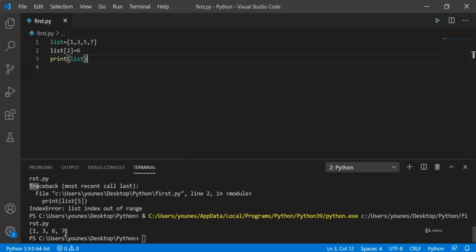So what did Python do here? It just modified whatever we have at position 2, and here we have the number 5. It changed it to the number 6. So this is it basically to how we can change or reassign numbers in the list. Now let's move on to slicing.